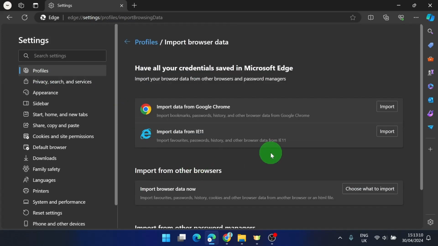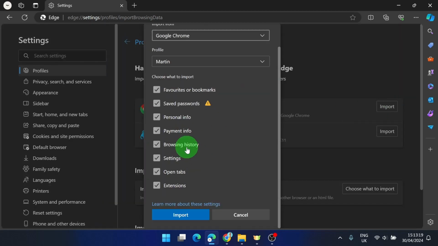Click on it and we got a few options here. If you click on the first option, you will import your data from Google Chrome. Click on import and you get the list of what you're going to import with this option.